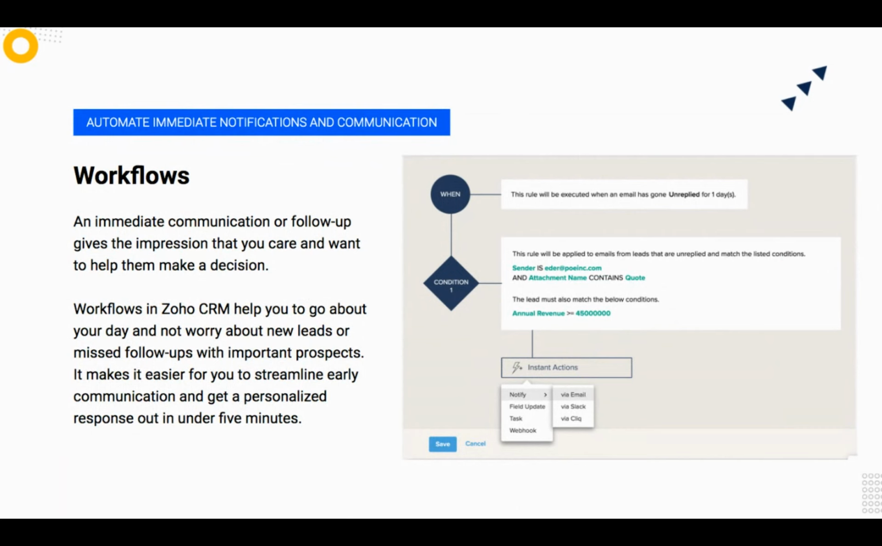And here in the screenshot, we can find a best example of nurturing the lead. So when you send out an email from Zoho CRM, and let's say the email is not replied to for 1 day, with the certain conditions configured over there, we can follow up with certain actions. We can either send them a follow-up email, or we can do a field update, or we can create a task in the system.